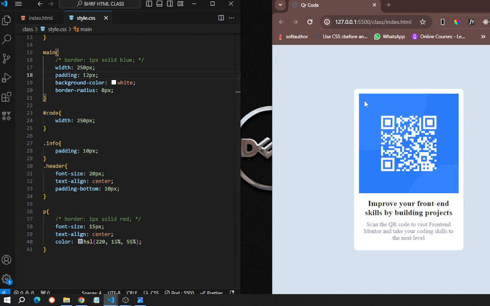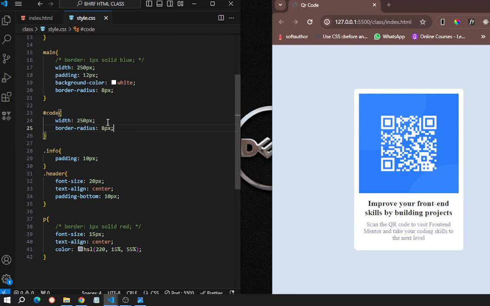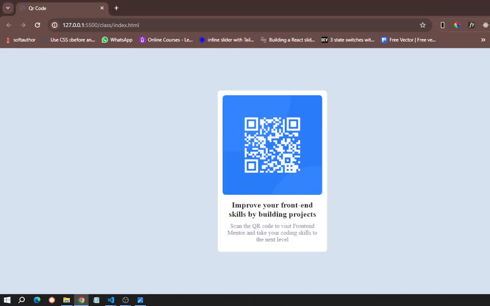Then same thing for the QR code itself. I'm just going to copy this one here and go to our image. Border radius 8 pixels. So you can see it is curved here. And that is basically it. So we have our design and we've implemented it, your basic QR code.